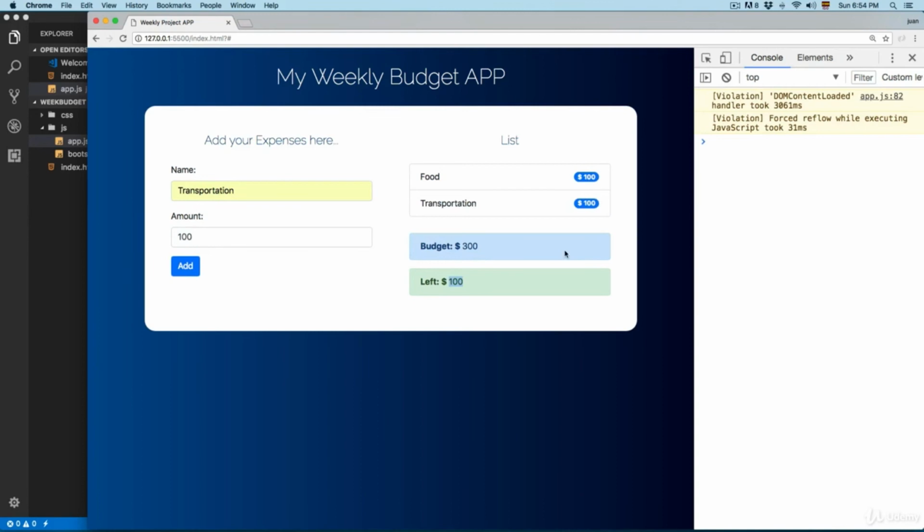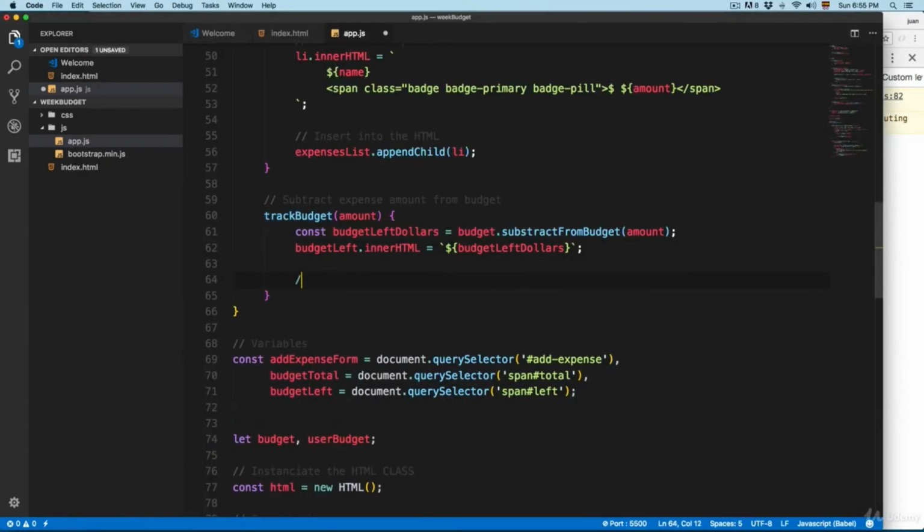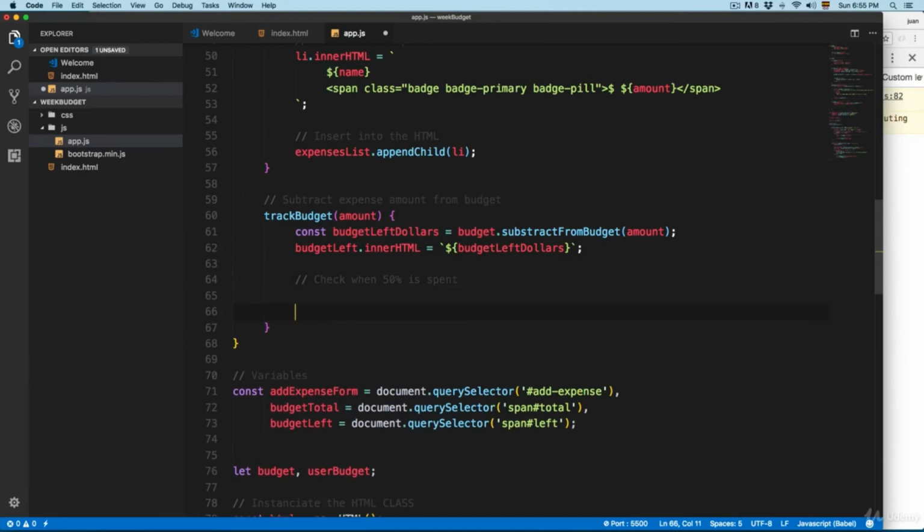When we reach the 50%, I want to change this color from green to yellow. And when we reach 75% expended, we're going to change this to red color. So right here, I'm gonna add a comment, check when 50% is spent. And we're gonna add an if.